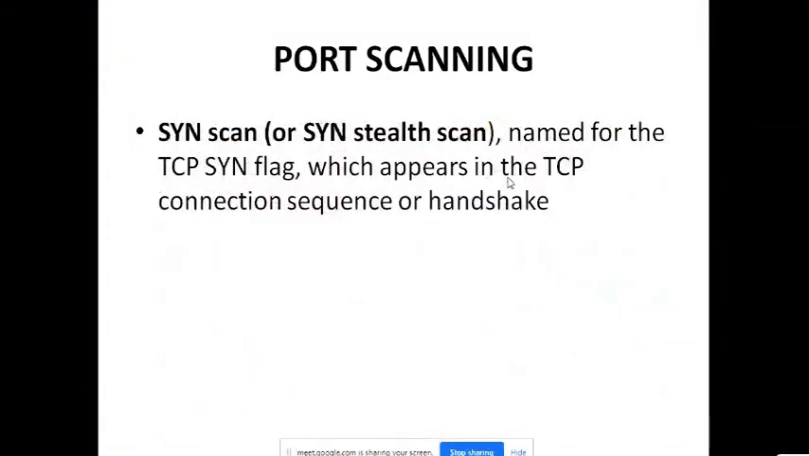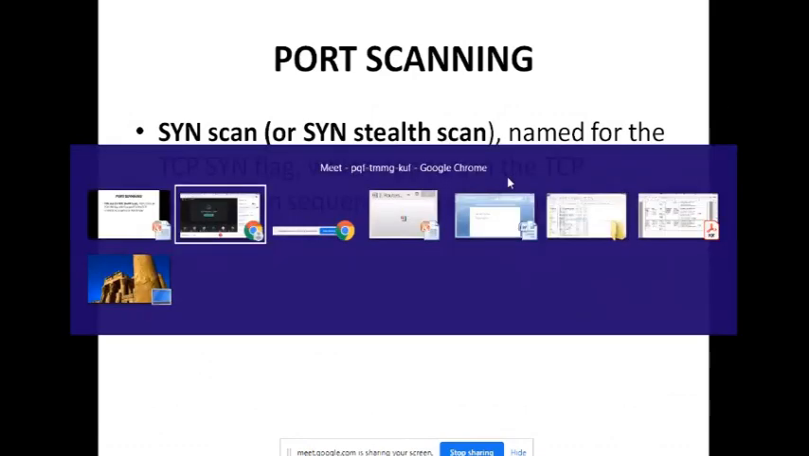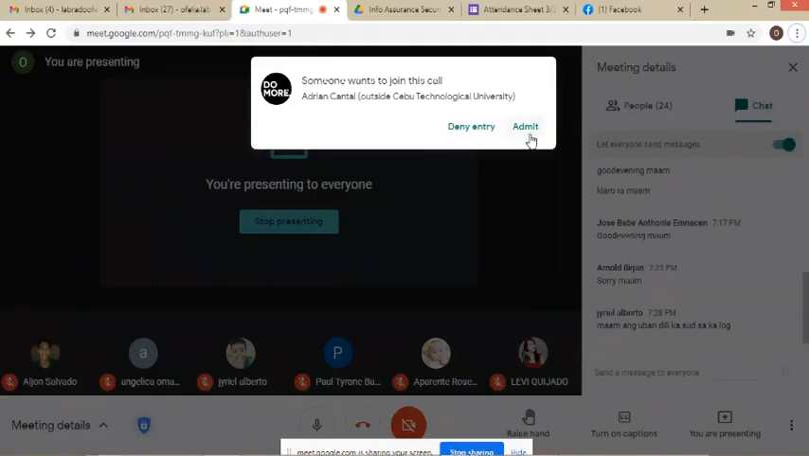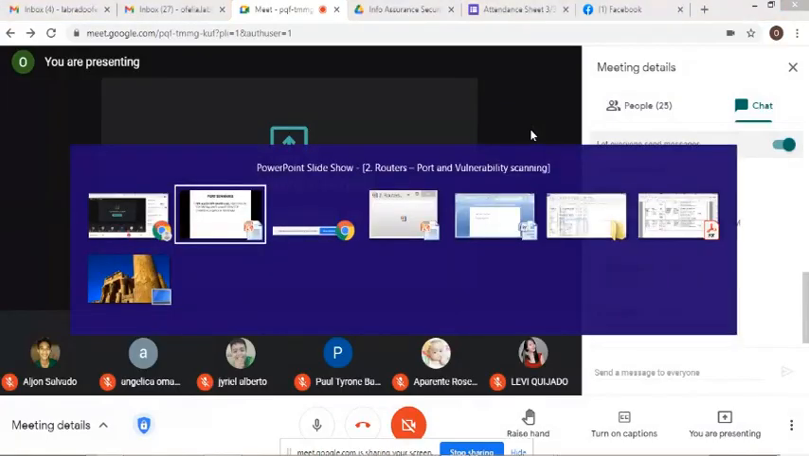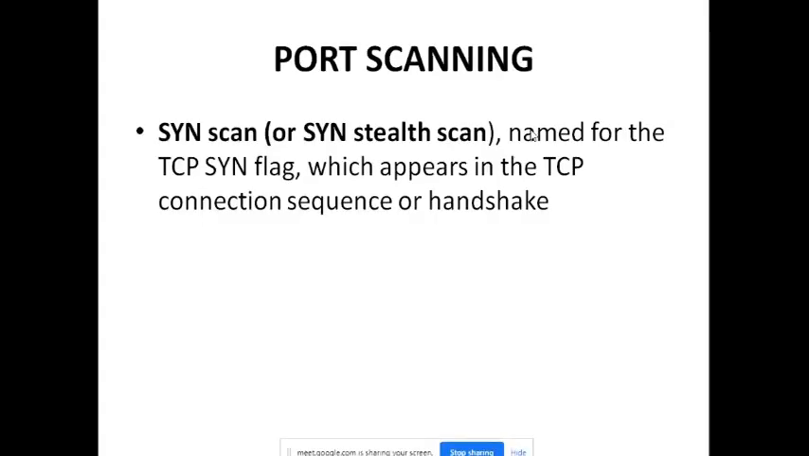Sige. So, in port scanning, SYN scan or SYN stealth scan. So ana kog allowance 15 minutes kay some of the connection SYN scan or the SYN stealth scan, no? So that is the name for the TCP SYN flag which appears on the TCP connection sequence or handshake.